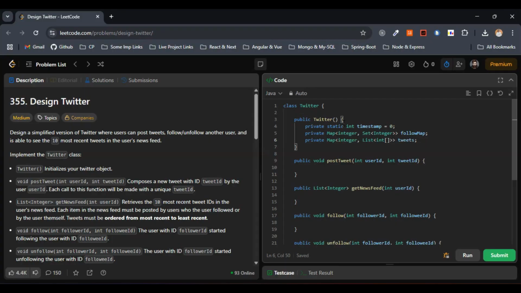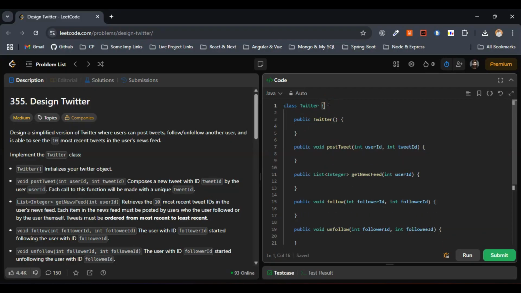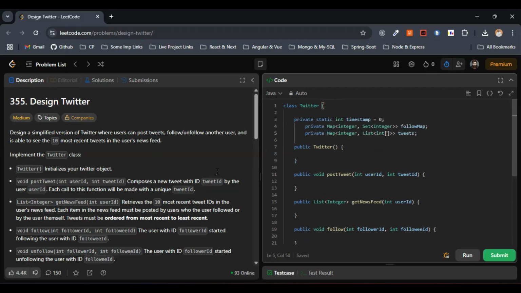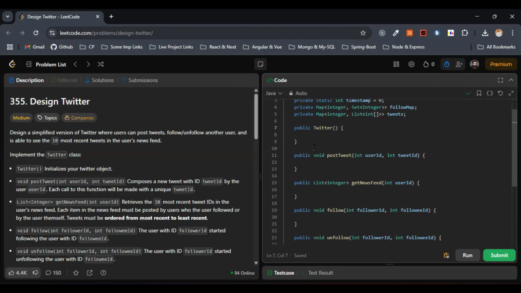Let me do one thing. Let me cut this one and make it global once. We format this one once. This looks good. So within the initialization part, we have to initialize that one globally.